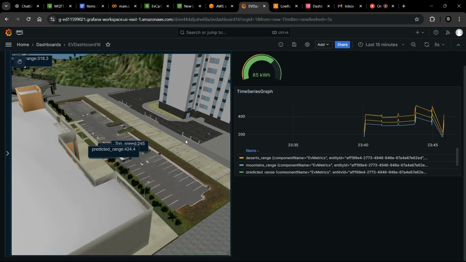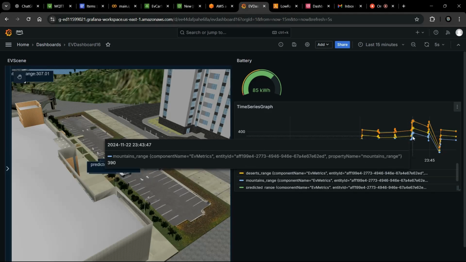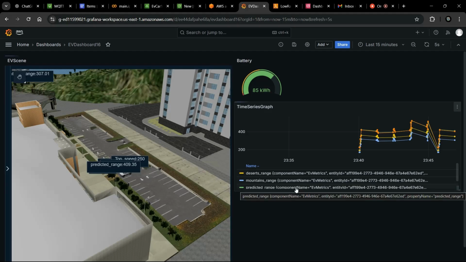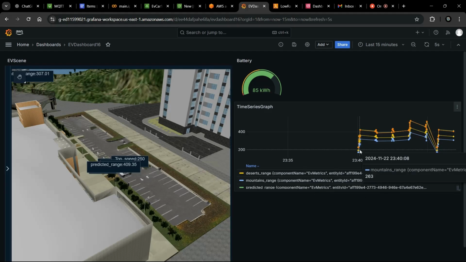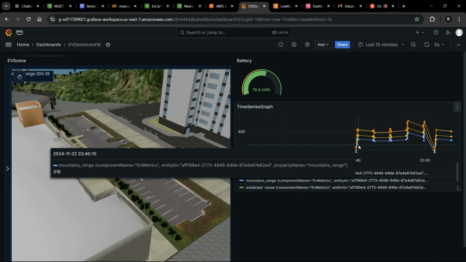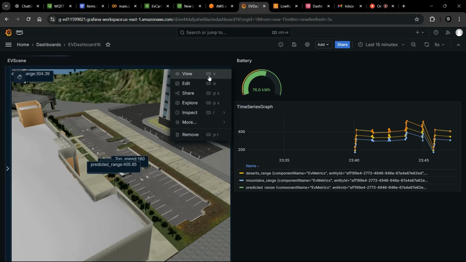So this is our Grafana dashboard, in which there is a battery gauge which shows the battery percentage in kilowatt hour, and it keeps changing in real time, and there is a time series graph which shows the predicted range of the desert range, mountain range, and the normal predicted range in real time. As we can see over here, it is showing a time and the mountain range depending on that time. And this is our dashboard.